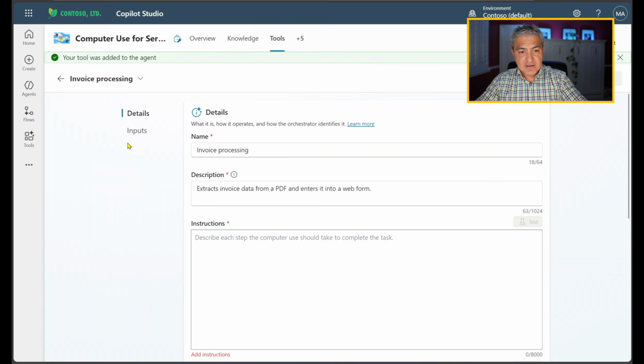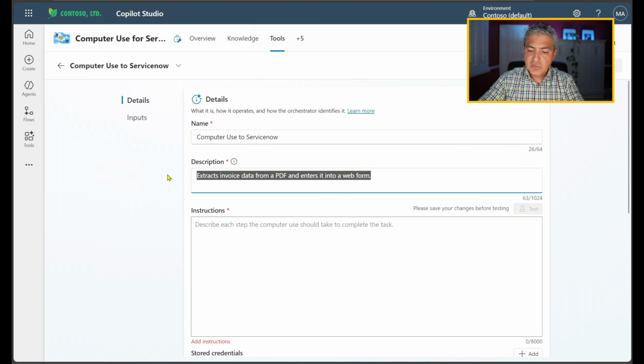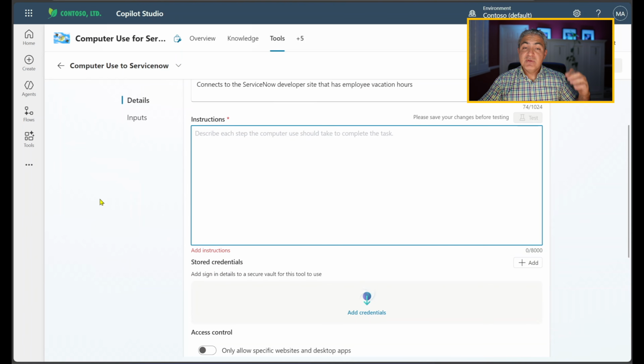Now we're in this section where we have details and inputs. And for the name of it, I'm going to say this is computer use to ServiceNow. Okay. Description. What does it do? Connects to the ServiceNow developer site that has employee vacation hours. All right. Now, here's where all the instructions come. Everything that I showed you, we expect this to do in terms of go here, click this, do that. This is where we're going to put the instructions.